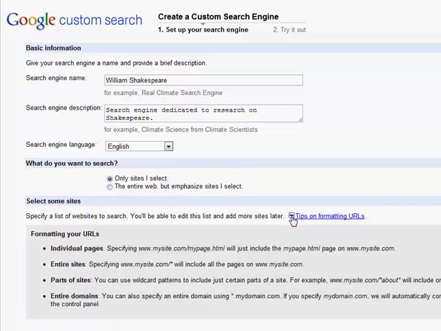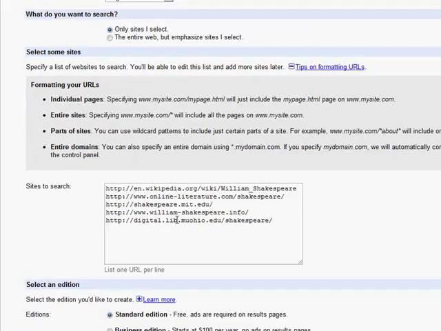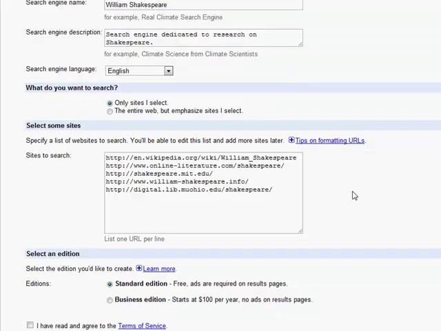I want to draw your attention to this tip pull down right here, where you have a couple of advanced options if you want to search the entire domain or a specific page within that domain. So I would recommend reading through those if you want to get very specific. But for right now, we'll just leave it at that. And we're all done. We have red and green. We'll go to the next step.